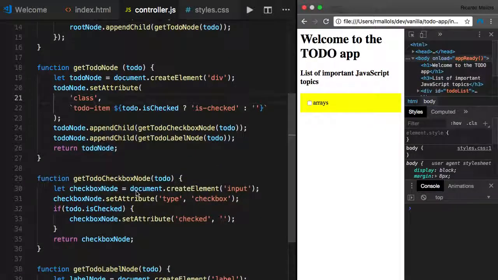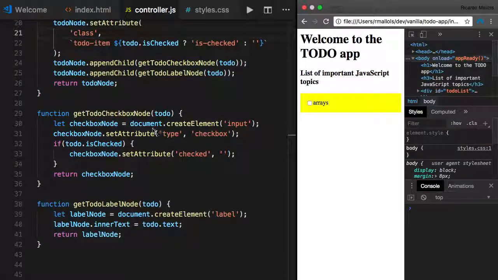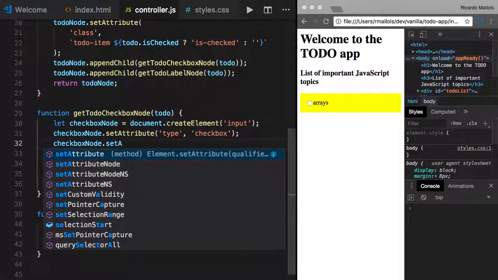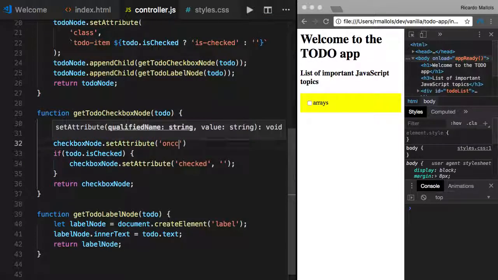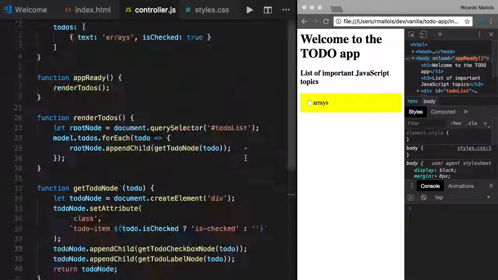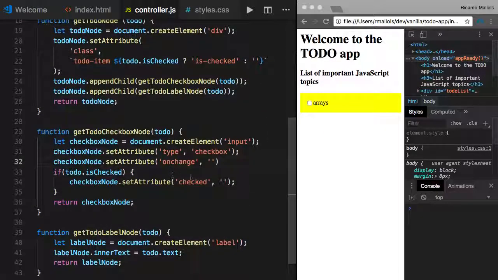If I remember correctly, and I'm just guessing at the moment, this is my input checkbox. So I want to capture value change. I want to access the checkbox, and then add a new attribute called onChange. So whenever you change something, I want to update the data model and then re-render. Let's see if that makes any sense.